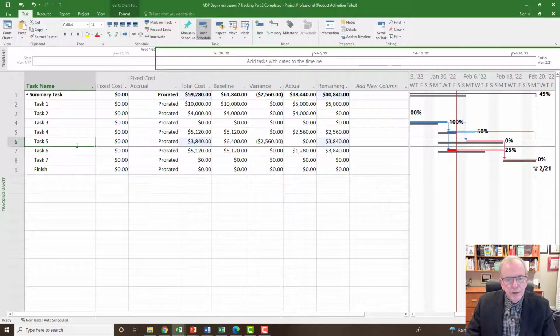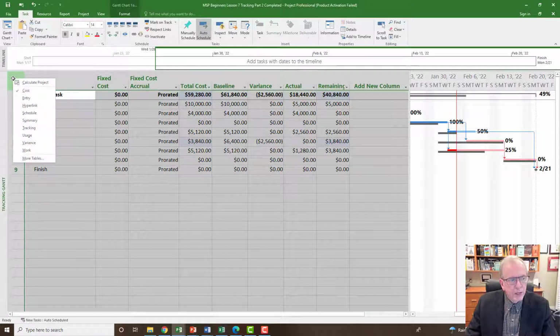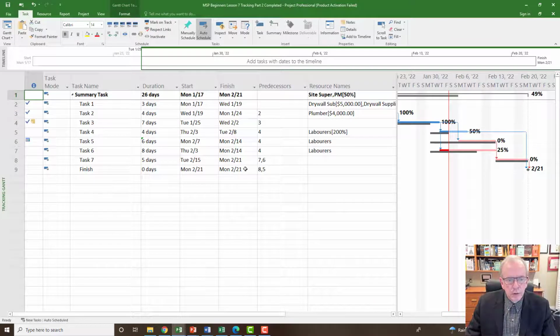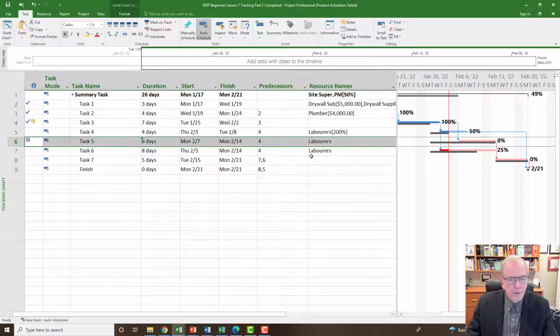This one, task number 5, it must have the laborers on them. And how do I know that? Well, let's go take a look. Let's go to the entry view, and it does. Task number 5 has the laborers. So now it's taking 4 days less than we thought.